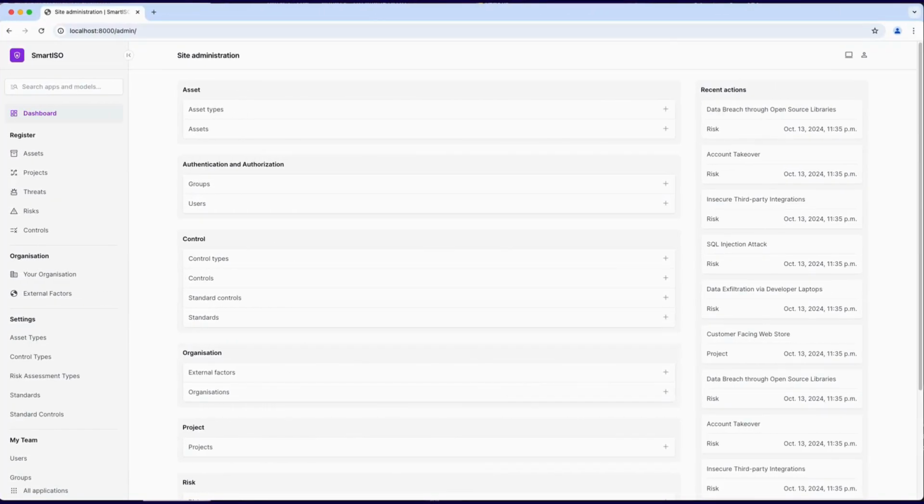The fourth work in progress development demo for SMARTISO, a piece of software that I'm building to help organizations achieve and maintain their ISO 27001 certification in a little bit more of a friendlier and quicker way.